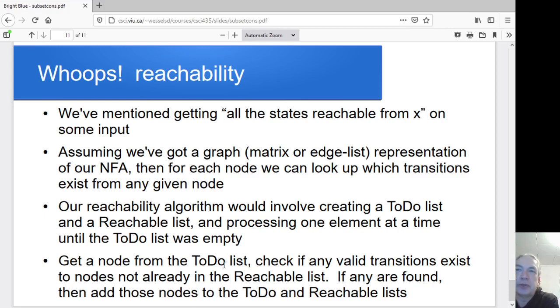And so you're going through and saying, okay, pull a node out of the to-do list, see if there's any valid transitions out of it, so for instance, any null transitions out of it, and see if they go to some place that's not already in my reachable list. If they do, then that's a new possible destination, so I add that node to the reachable list, and I add it to the to-do list, so I can see where I can get to from there as well. And again, we just keep cycling through this until the to-do list is empty. So having gone through the algorithm we just went through for the subsets, this kind of a to-do list is reasonably straightforward to process as well.